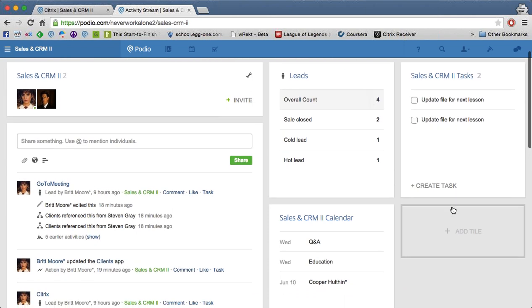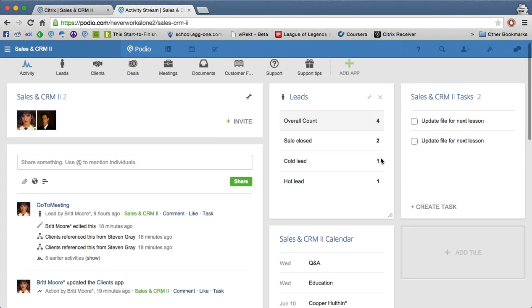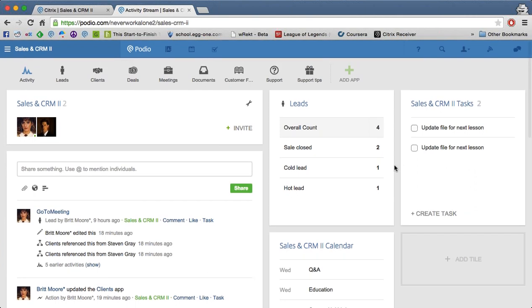Very easy to add. You can click this add tile button here on the right, and you can add any reports. You can add a list of tasks, the calendar, anything you want to customize what you see and what your colleagues see when they first come to this workspace. And these tiles are the same for all workspace members, so it's not customized to your account. It's the workspace homepage for everyone who has access to this space.